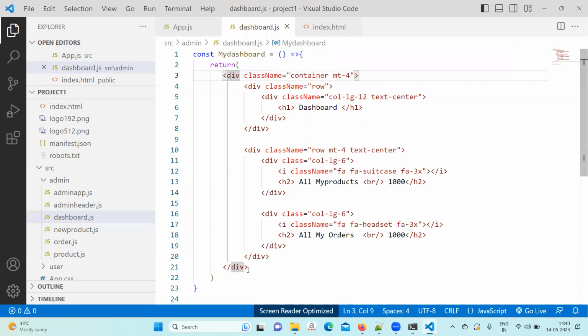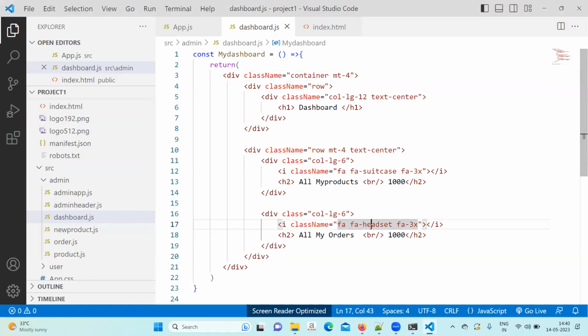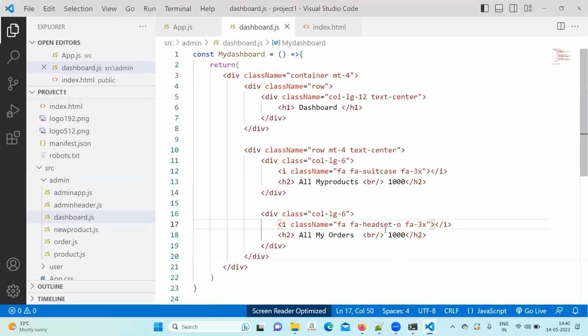Okay, so hope your icon is coming. Something like this. My all orders are not coming. Icon, what is that? FA icon headset. Headset icon O, old version. No. Phone symbol is coming.